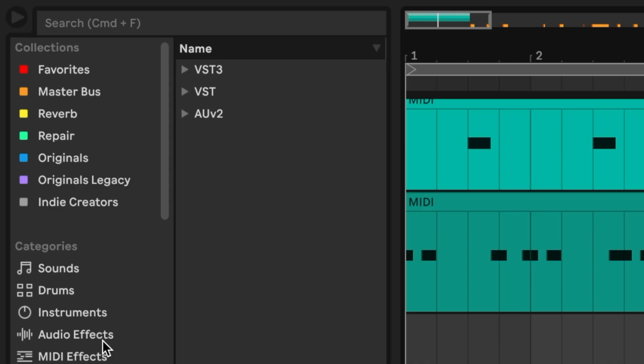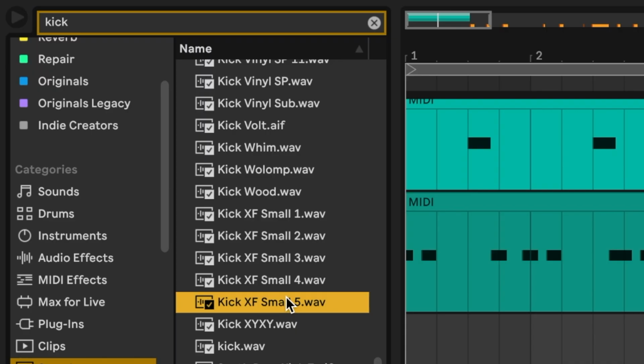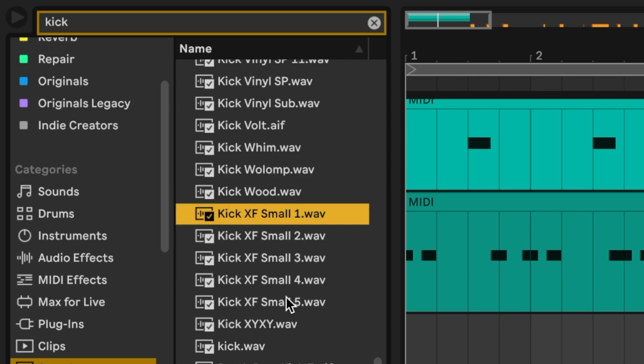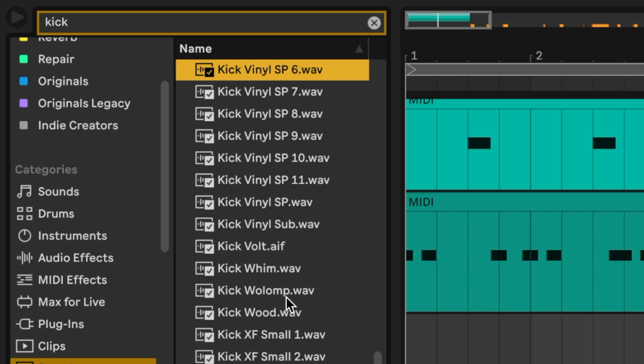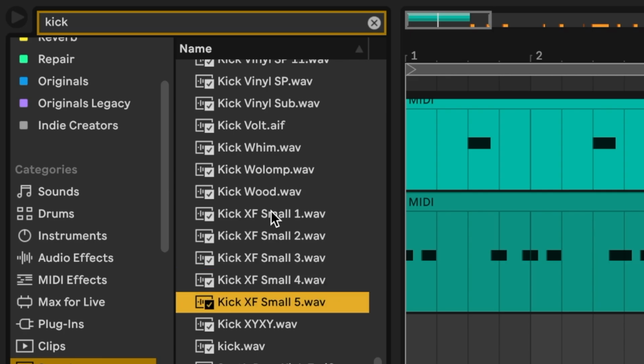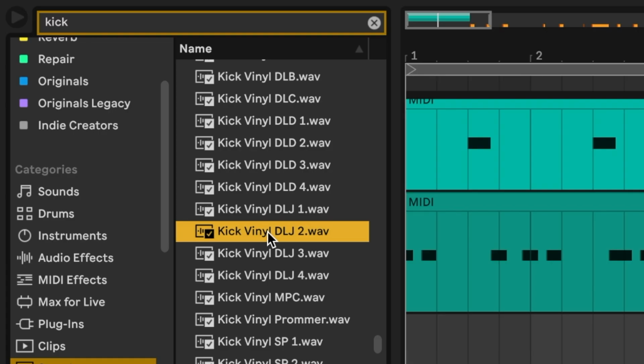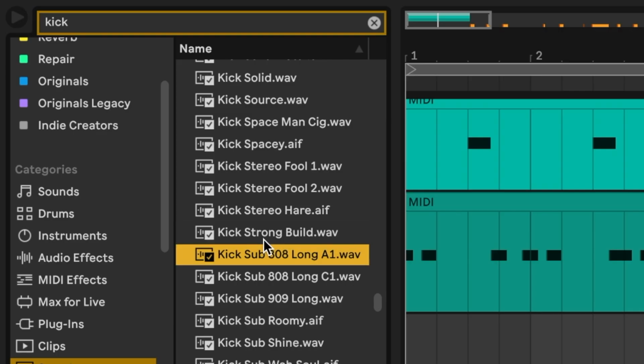I'm gonna think about the kick in three distinct layers, one for the initial attack or the transient, one for the body, and one for the sub that we can really feel in the chest. Let's head on into samples, and let's see what we can find in Ableton's sample folder. You can hear some of these have really great attacks. Some of these have a more solid body. And some provide really strong subs.